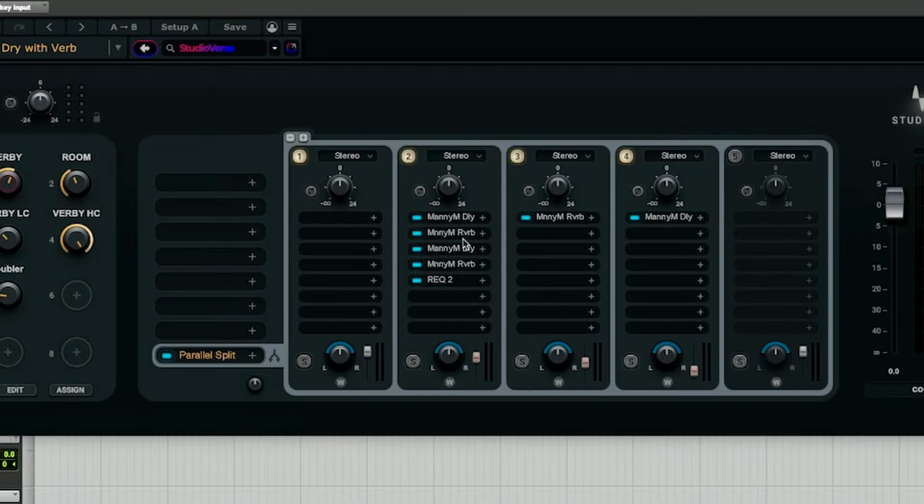So this has a bunch of reverbs and delays stacked together, and then some basic reverb and delay after it.